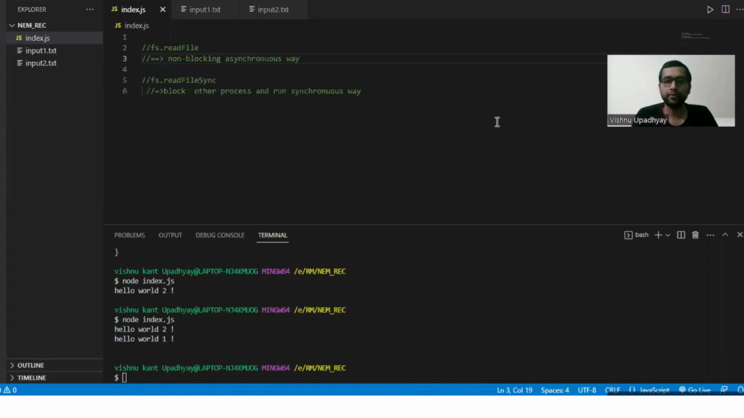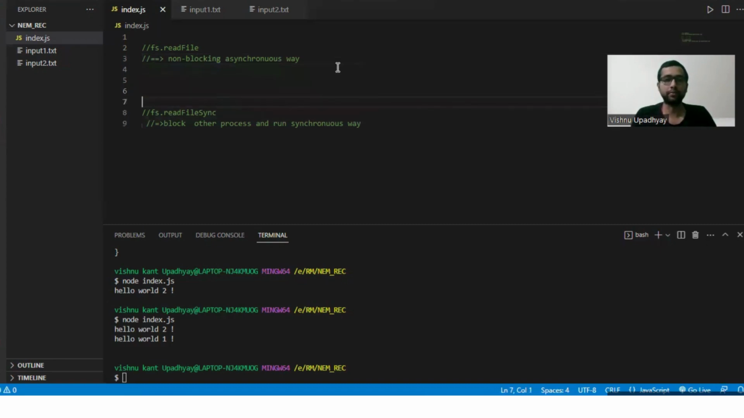On the other side, if we use fs.readFileSync to read the file, it will block all other operations and execute itself first. Then after that, it will allow other operations to run. So it blocks other operations and executes first. This is the major difference between readFile and readFileSync. I am going to show you with the help of an example how it works.